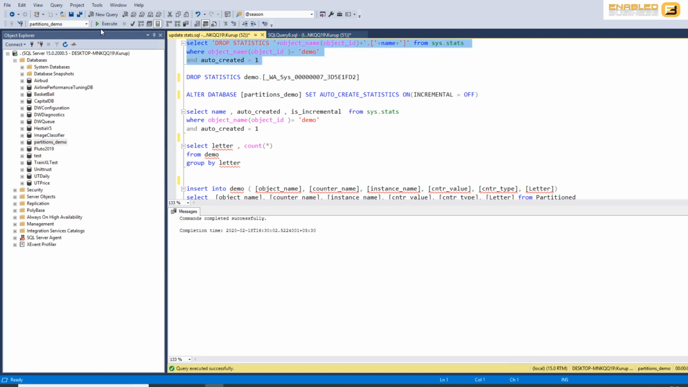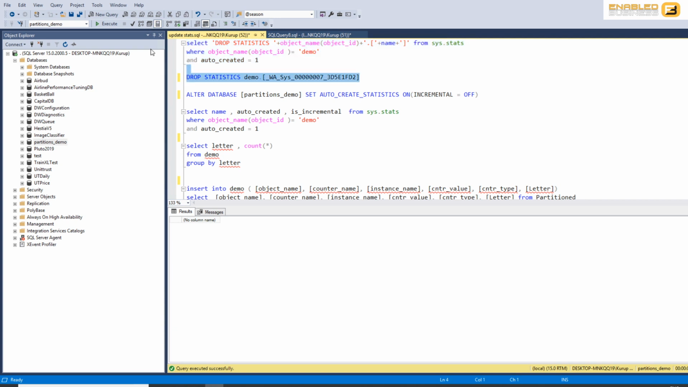In this case, I've got a database that's already partitioned. It's called partition demo, inside which I've got a table called demo, which is split into 8 different partitions and arranged alphabetically, basically. So the letter A is the first partition, the letter B is the second partition, etc. I'm going to check if I have any statistics available on this demo data table at the moment, which I don't, so that's all good.